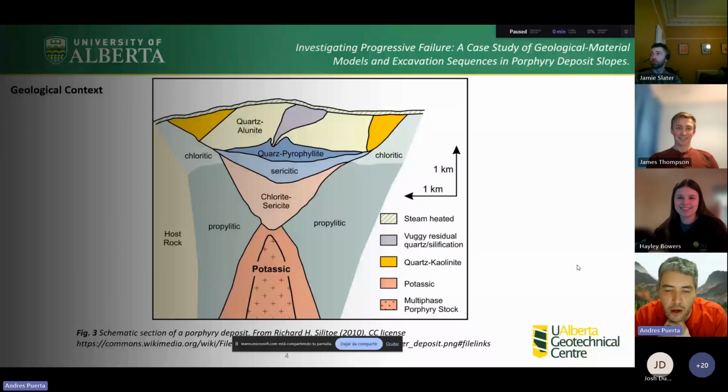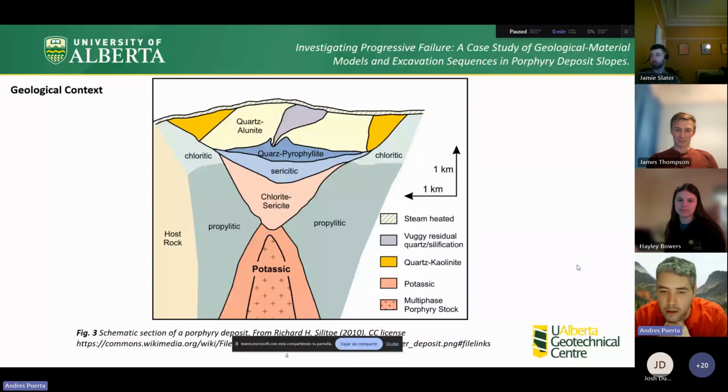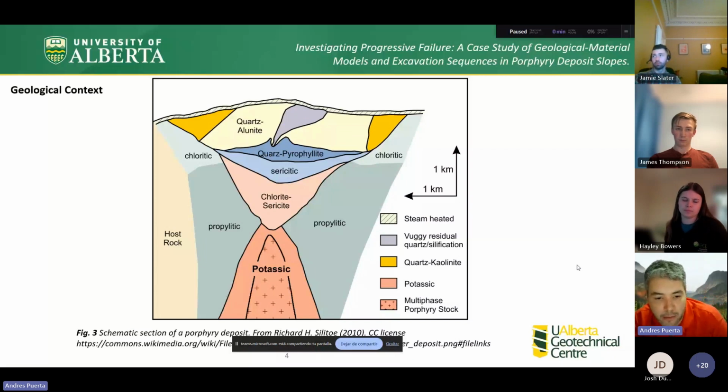Thank you. So I was explaining that the geological environment was a porphyry deposit. This is a schematic representation. Basically, a porphyry deposit is created when lava and magma ascend through a host rock. Because of the high temperature and the contact with the surrounding rock, different alterations are created, and depending on these alterations, there are going to be different strength properties for the resulting rock mass.